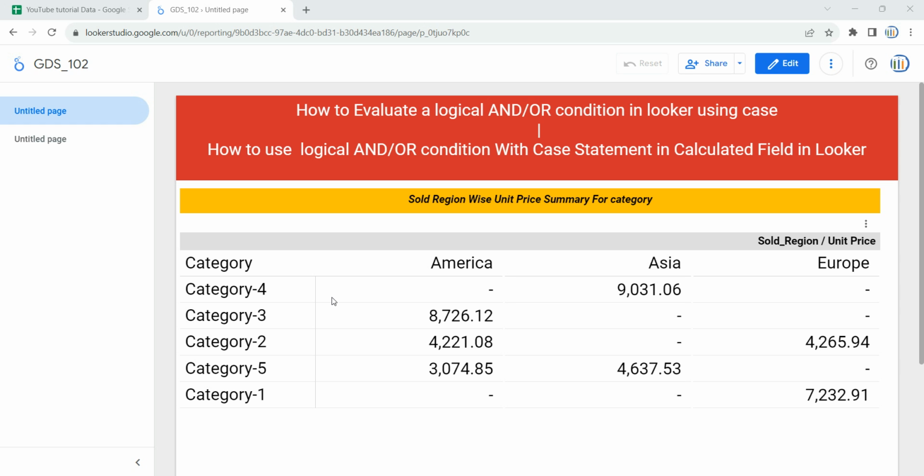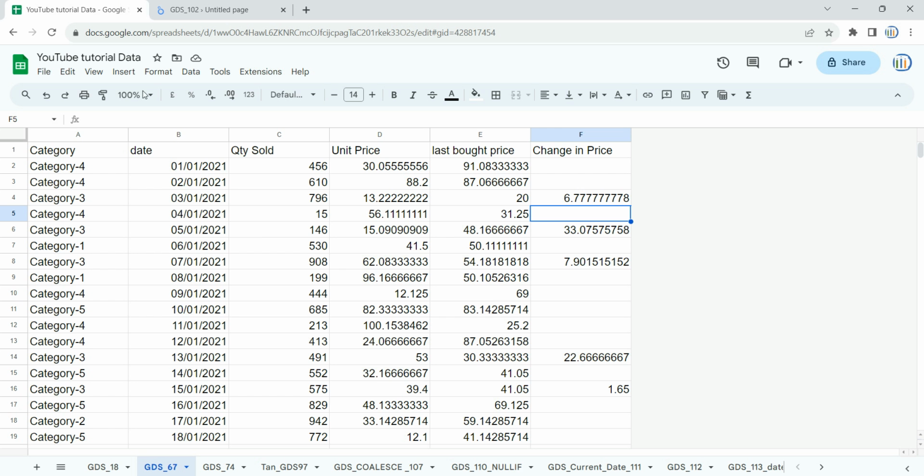I am Atul, and in this video we are going to discuss how we can use a case statement in a calculated field in Looker or Google Data Studio to evaluate a logical AND as well as OR condition. As you can see here in my table, I have a column named sold region, but if I show you my raw data, you can see that we do not have any column named sold region.